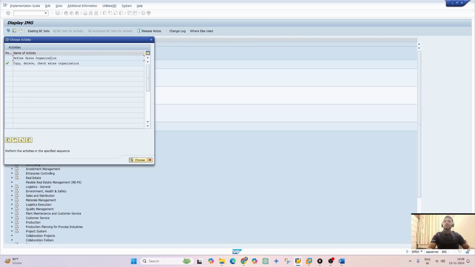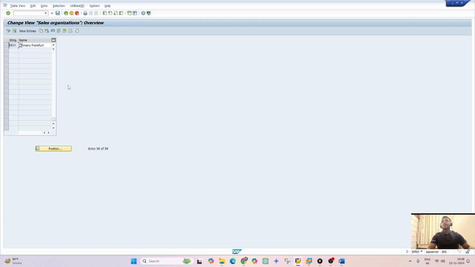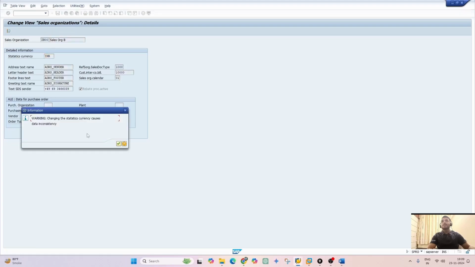Now what we need to do is go to Define Sales Organization. Now click on Position and find our sales organization. See, the name is different because we copied from that sales organization. So we'll come here and rename the sales organization. We have given ZB0 now, sales org B is what I want to name it. This totally depends on the requirement. Okay, for statistics currency, I want to change each and everything. I want to make the currency INR, as it is an Indian company.